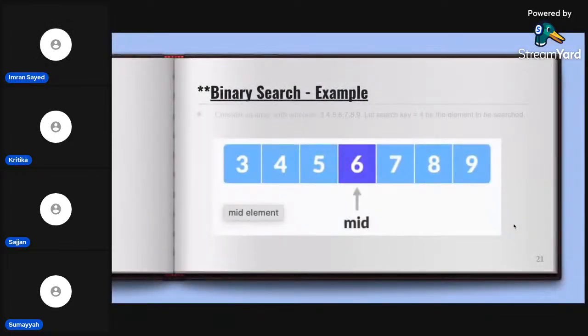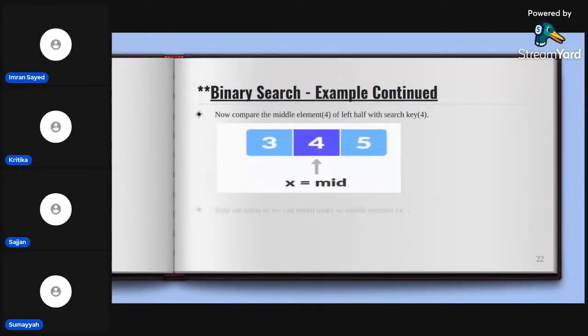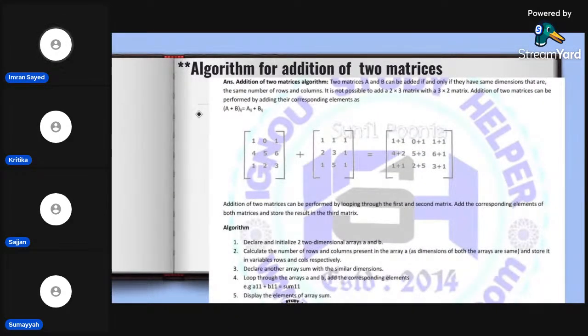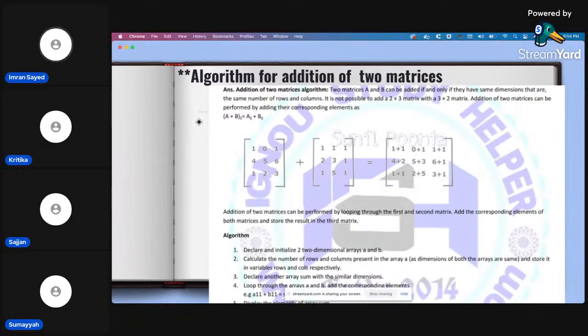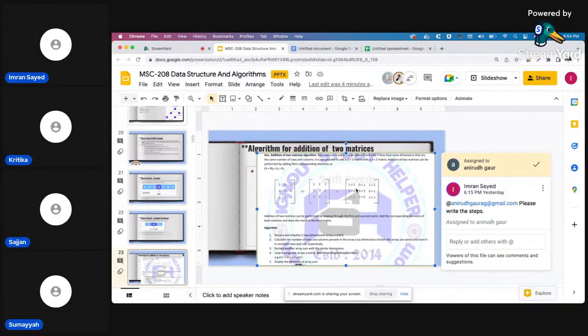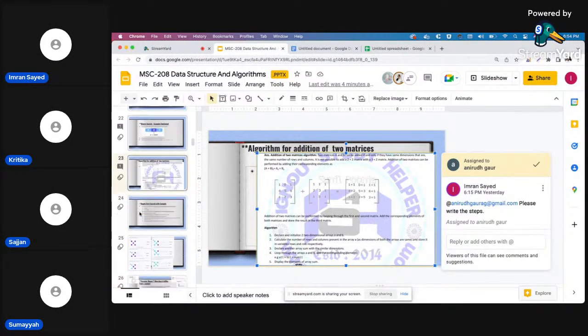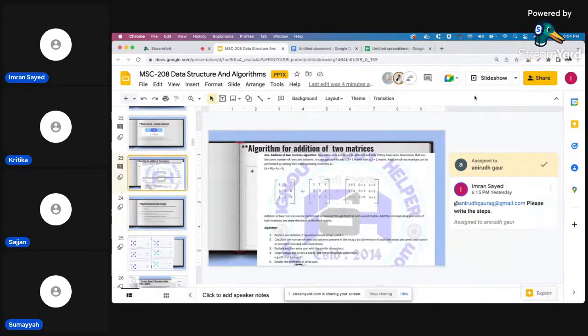Moving on. Don't really need to think that we have to explain all of this. Just move on. Okay, algorithm for addition of two matrices. Somebody was supposed to write this. Okay, let's take a look.